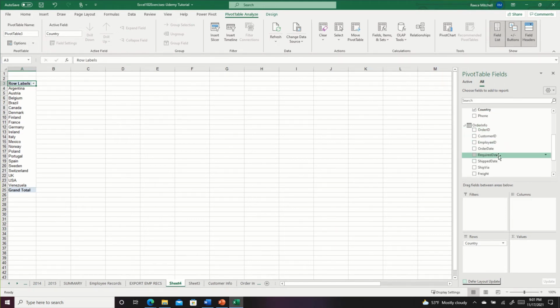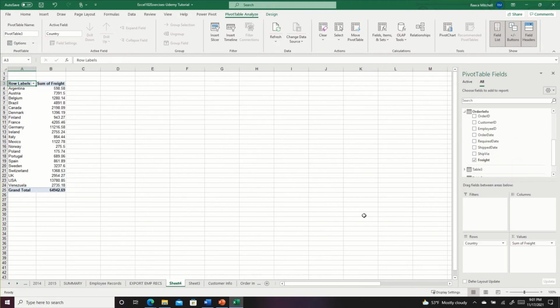So now let's do orders. Let's do freight. Let's put it in values. Okay, so pivot table is a pretty cool little feature for Excel because it'll automatically sum or average or all kinds of stuff for you. So right there we have Argentina, and it summed up all the values that correlated with Argentina as 598.